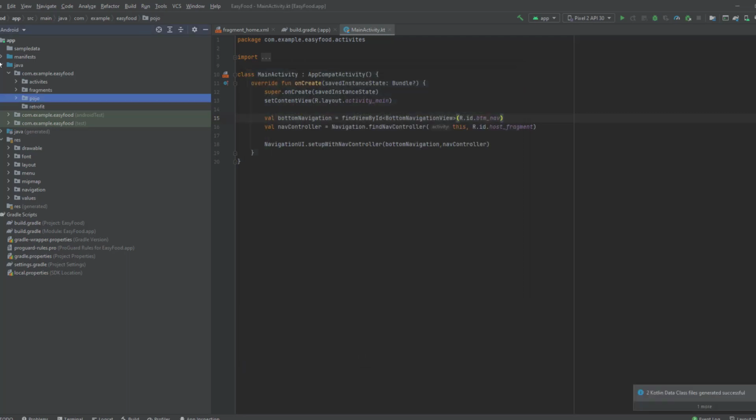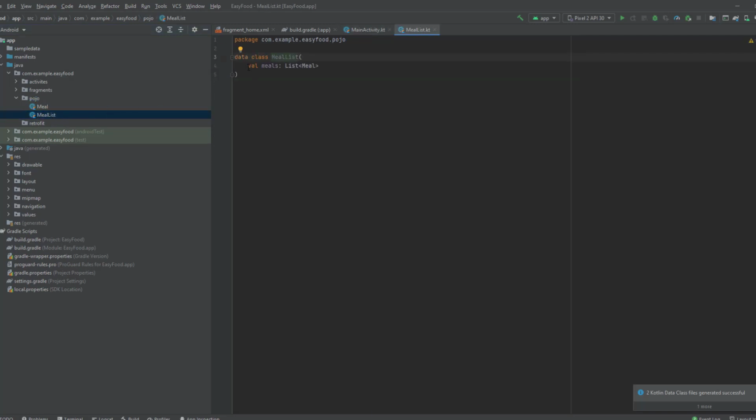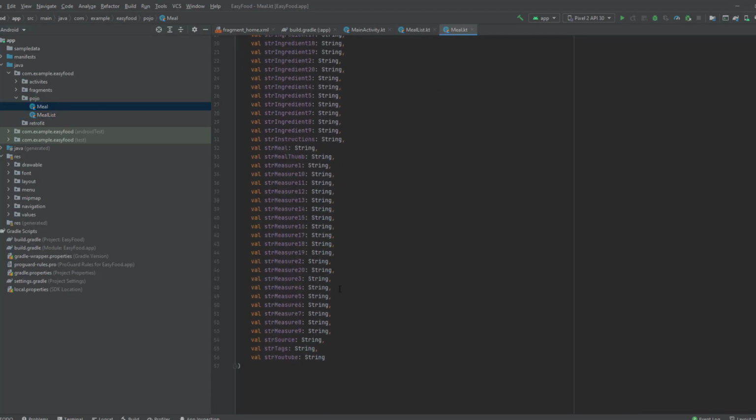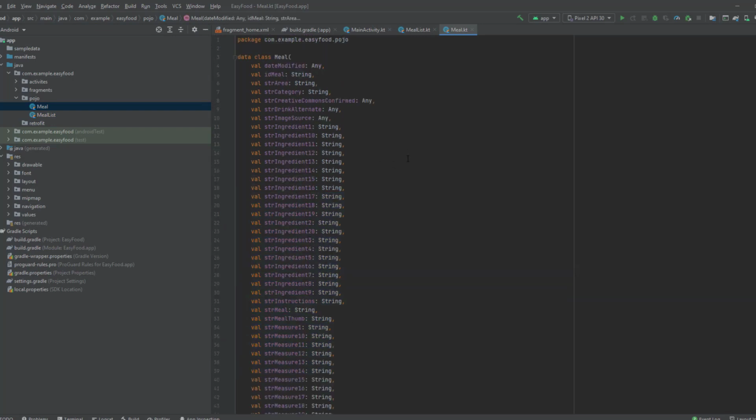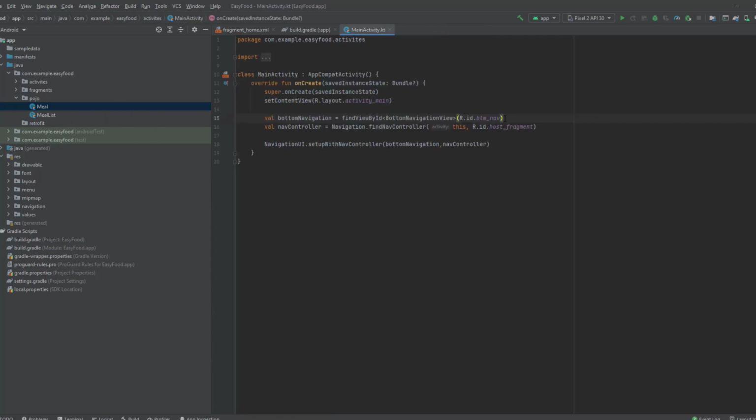Now it will automatically generate two classes. The first one, as we said, is going to have the meals list, and that list is going to have a meal, and the meal class has all the other information. So that's how you work with JSON. But don't worry about this if you got confused, because it will generate automatically by this plugin. Now we done the first part of Retrofit.